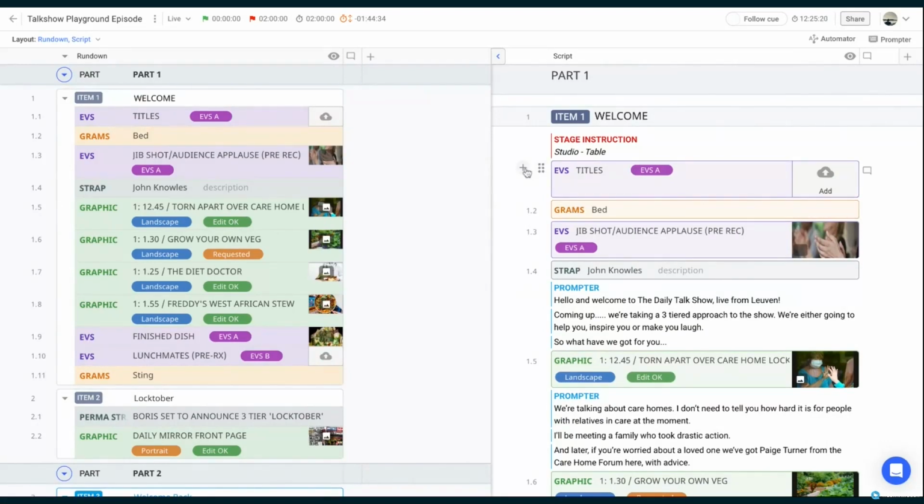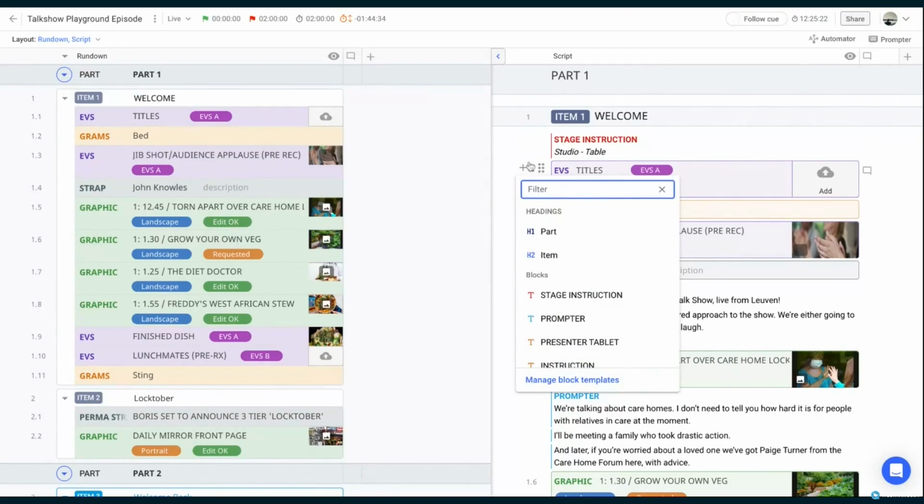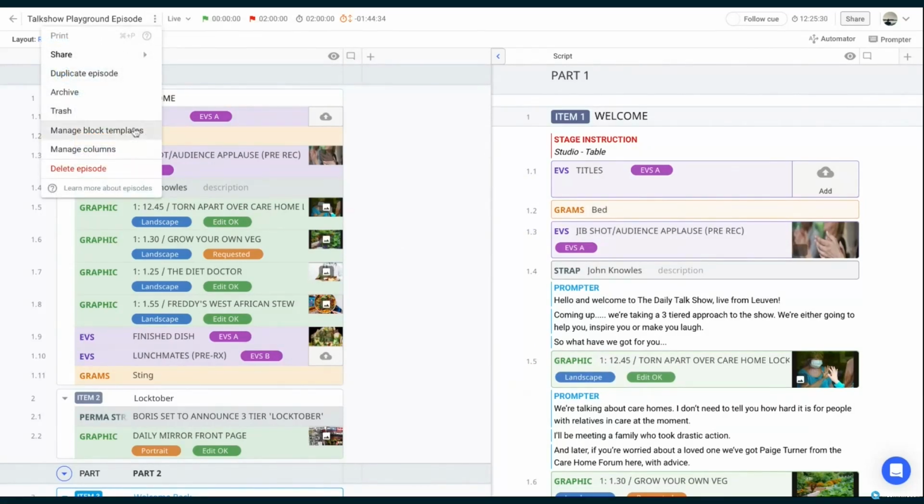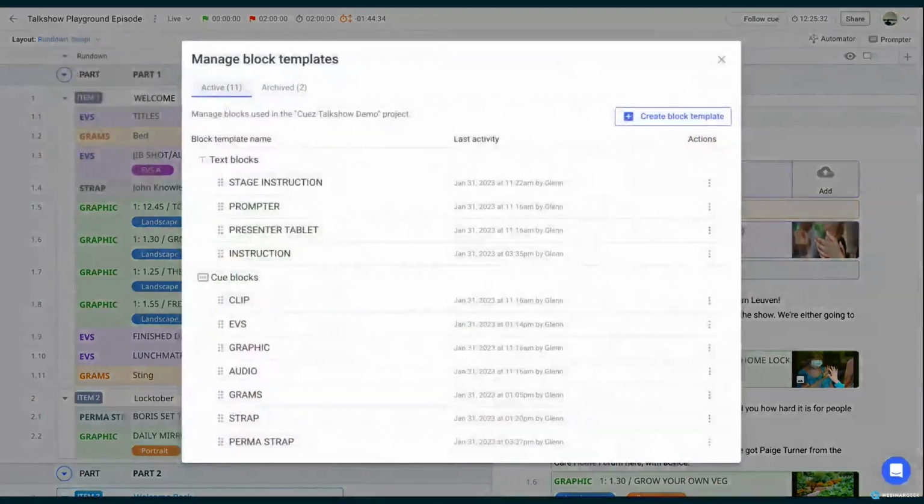You can either, from this drop-down menu behind the plus, go to manage block templates, or again, in our action menu at the very top of our episode, we also have our manage block templates menu. If we open this one, again, we see our text blocks and our cue blocks.